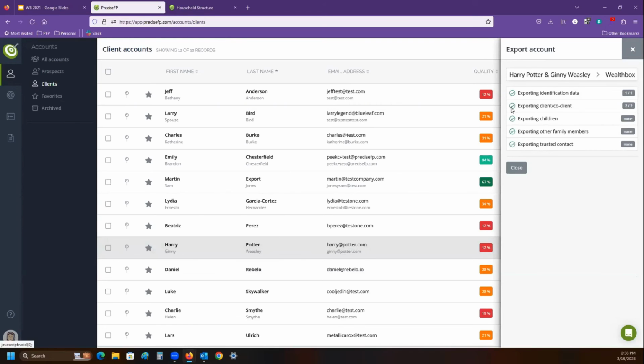You can only export to one integration at a time. So if you also maybe use eMoney or Money Guide, it's just a matter of clicking on the export once more and then choosing, in that case, eMoney or Money Guide.